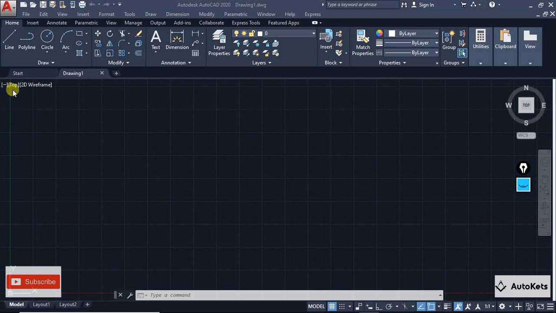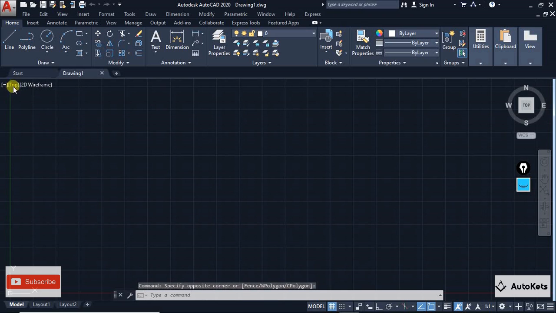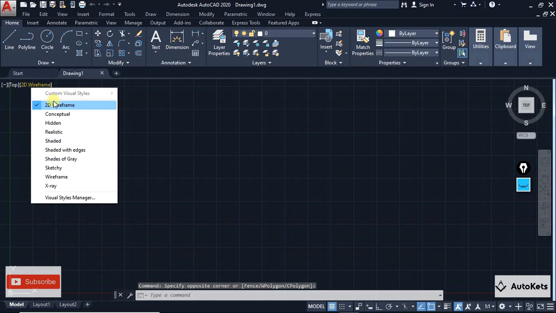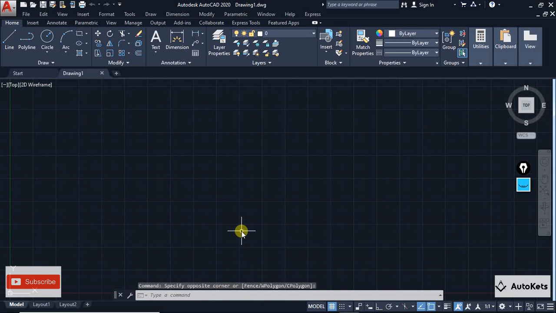And this basically represents the view you are in. If you click on that, you will see that a list opens. Make sure that you are in the top and you are in the 2D wireframe. If you are working with any other view visualization over here, that will be for the 3D, but for the 2D, make sure that you are inside these two. So this is all about the interface.